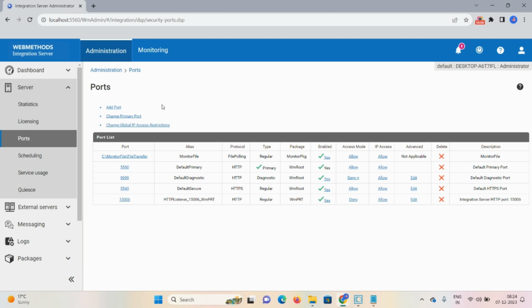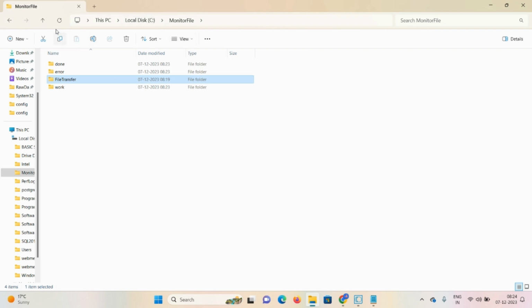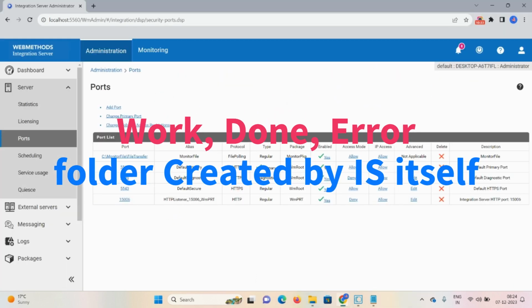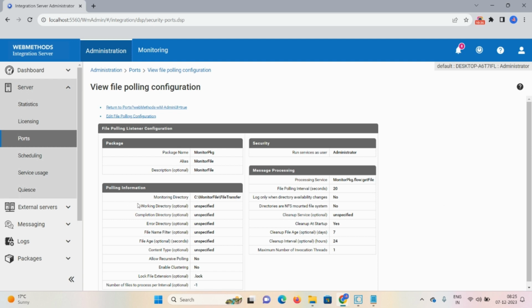Okay, so these things are important. Once you're done with your file polling, save changes. After that, you can come here, check the integration server, all ports allowed or not. After that, file polling access mode, IP access, everything is fine or not. Then you can do one thing, go to your directory first, refresh it. So work, error and done, we have not created, but they were automatically created. Why? Because of those things you mention in the integration server. Click on that file directory. These things, the integration server will take care of, working directory, completion directory, and error directory.